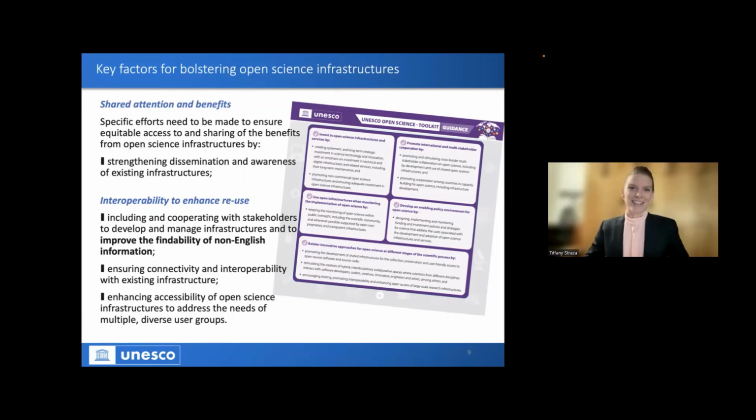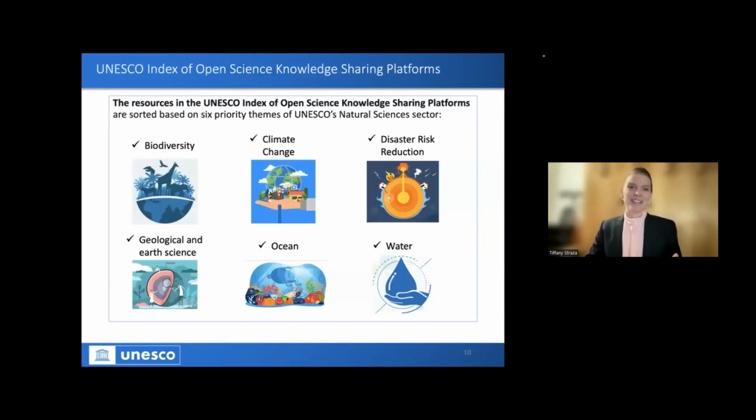We have a tendency to know what we already know, and we can take advantage of this new way of working openly and interoperably to increase those connections between languages and make sure that we have information that is more broadly shared. So taking that, I hope that sparks a lot of ideas of what can be done to support open science infrastructures and to support open science more broadly.